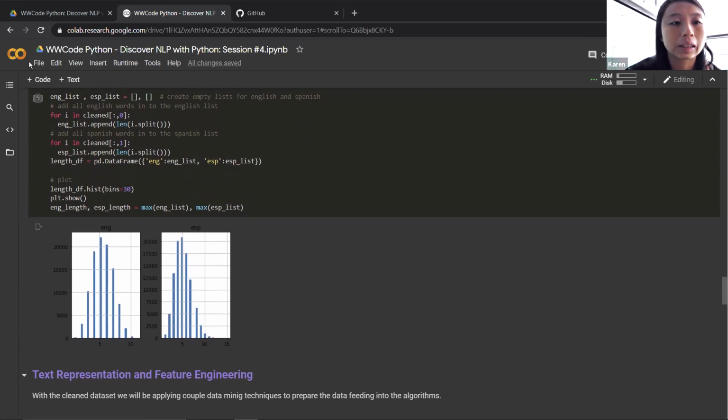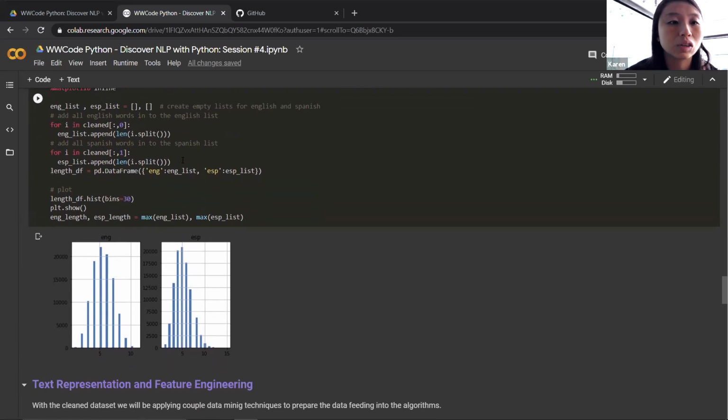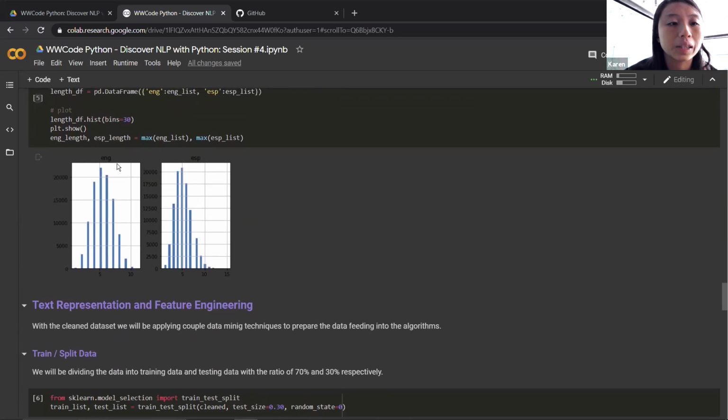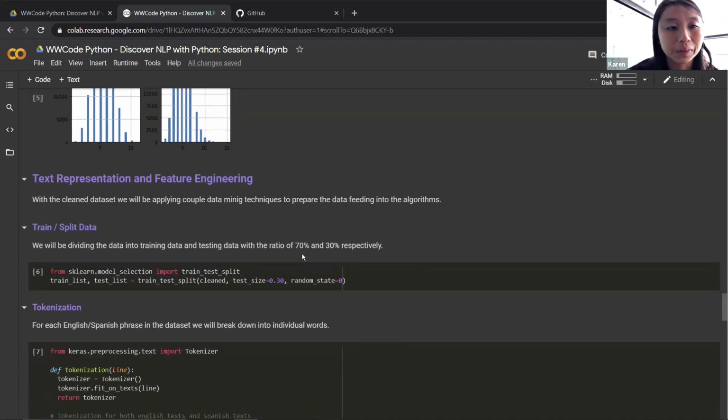So in this case, I use Matplotlib and pandas to visualize it here, and then the distribution. Sorry, it's a little hard to see. I should have done it better. Basically, we can see the length of the data. The distribution shows the majority of data are around five words, in both Spanish and English. So that's how we do it.